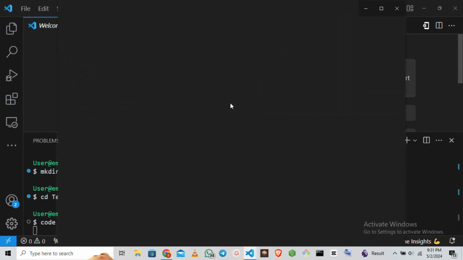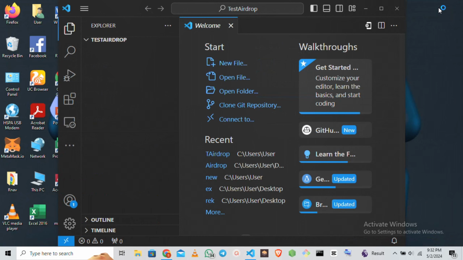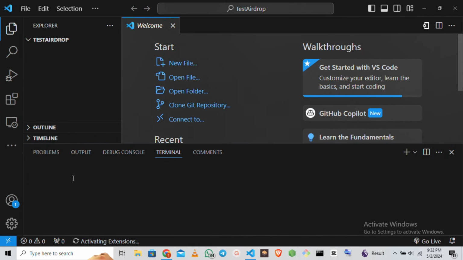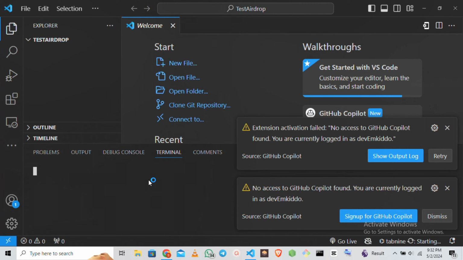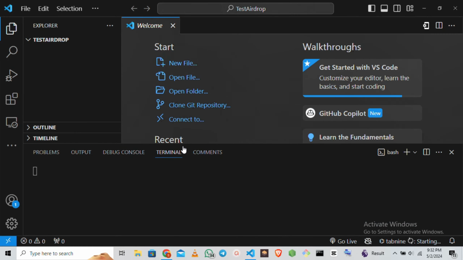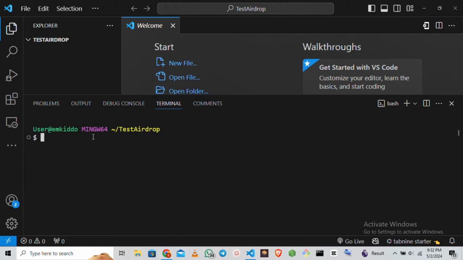So it's going to open a new window. So we're going to get rid of the old window. So enlarge this. Then we'll initiate a new Foundry project. So we'll do a forge init.